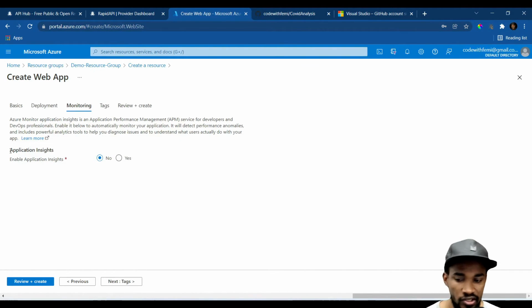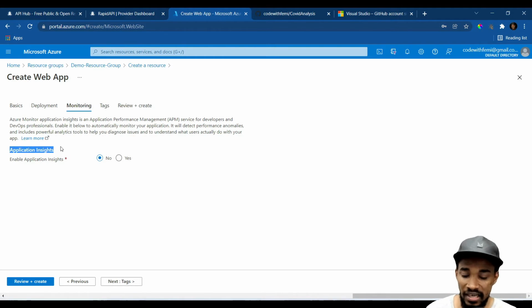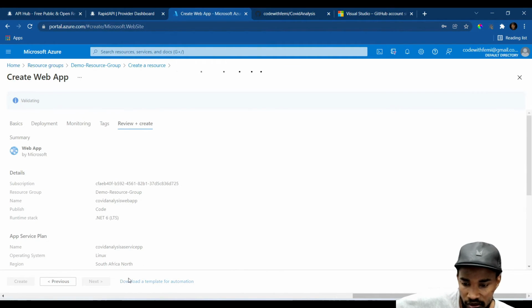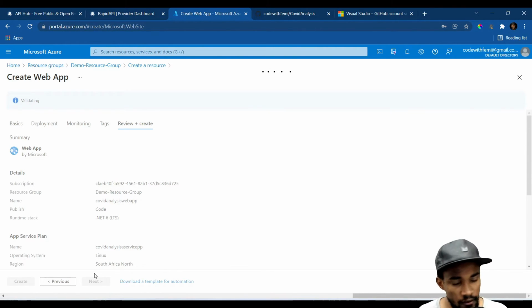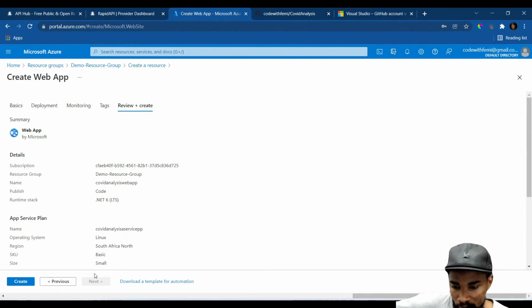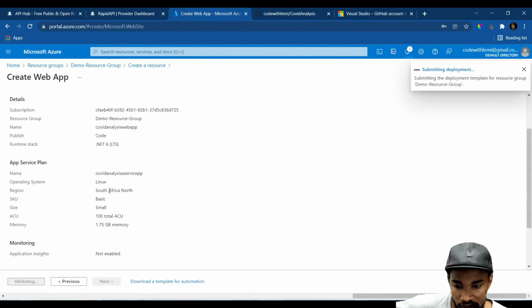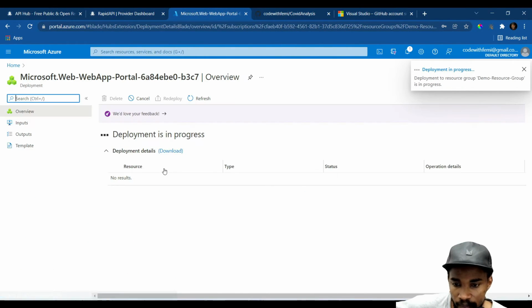We're not going to add Application Insights. Application Insights is just a place where you can store your logs in terms of your actual application. We can touch on that maybe later. Let's review the app, and then we just create this. Okay, so we create it. You can see it's a Linux operating system. It's actually doing it now.